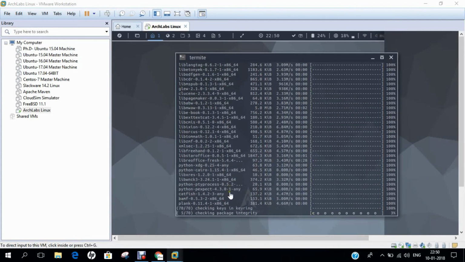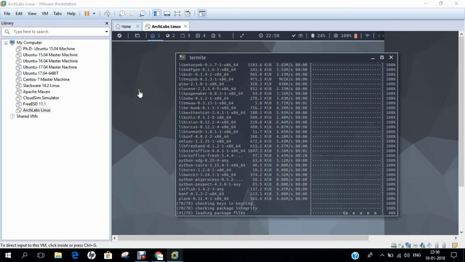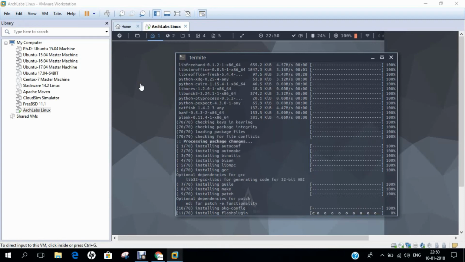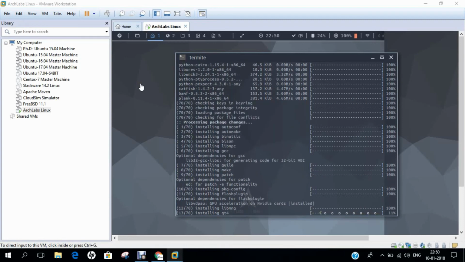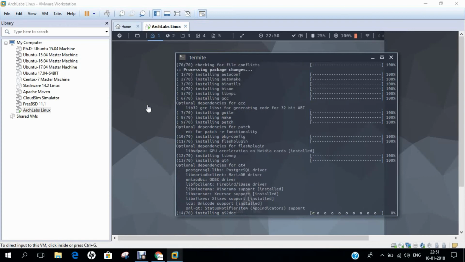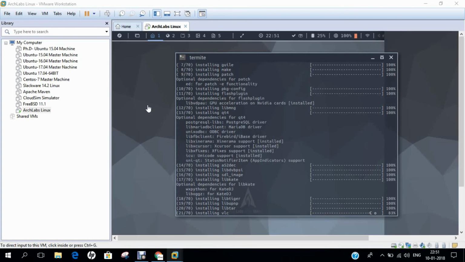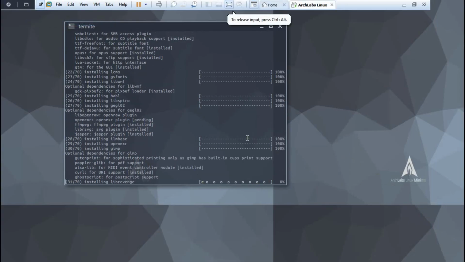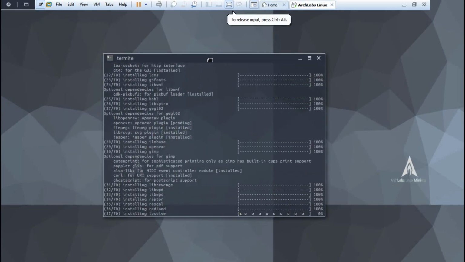You can see that almost 70% of the download is done, and now it is checking some package integrities, and the rest of the download will be done in just a couple of minutes. All the packages are downloaded and it is installing now. After installing, let's see what the next options will be. Let's click on view and full screen for better visibility.